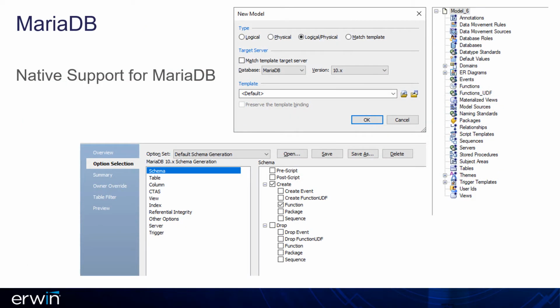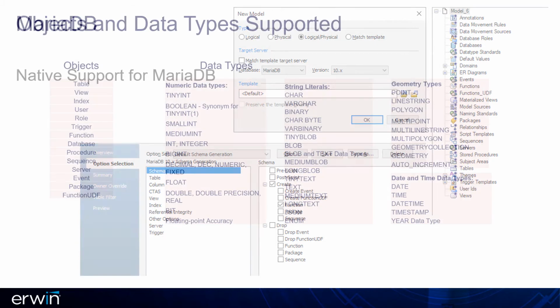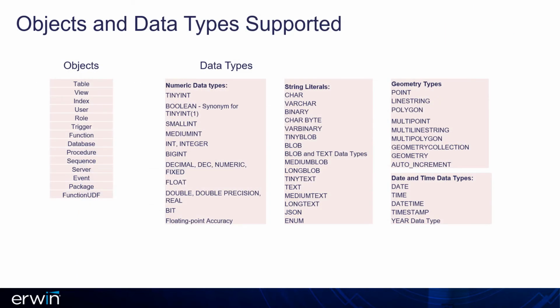MariaDB Server is one of the most popular open source relational databases. It's made by the original developers of MySQL and guaranteed to stay open source. It is part of most cloud offerings and the default in most Linux distributions. Erwin DM provides full native support for MariaDB. Erwin DM 2020 R2 supports all standard MariaDB objects and data types.